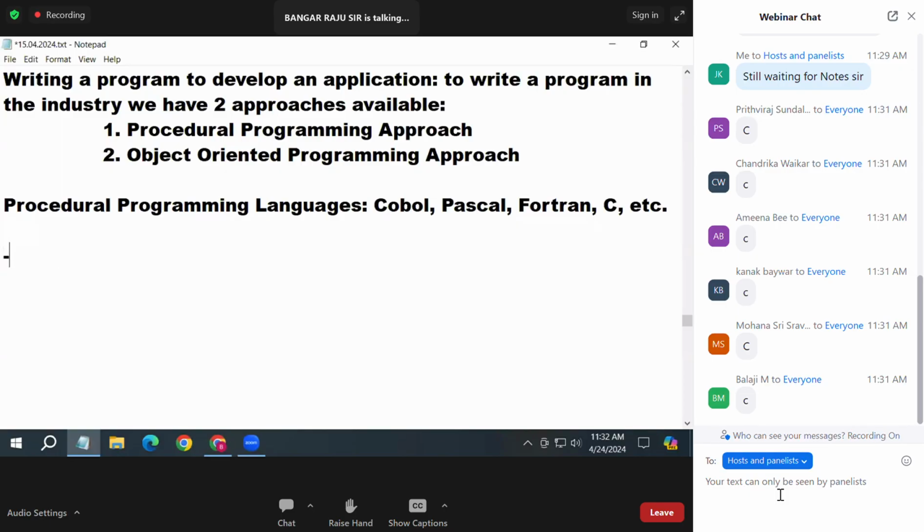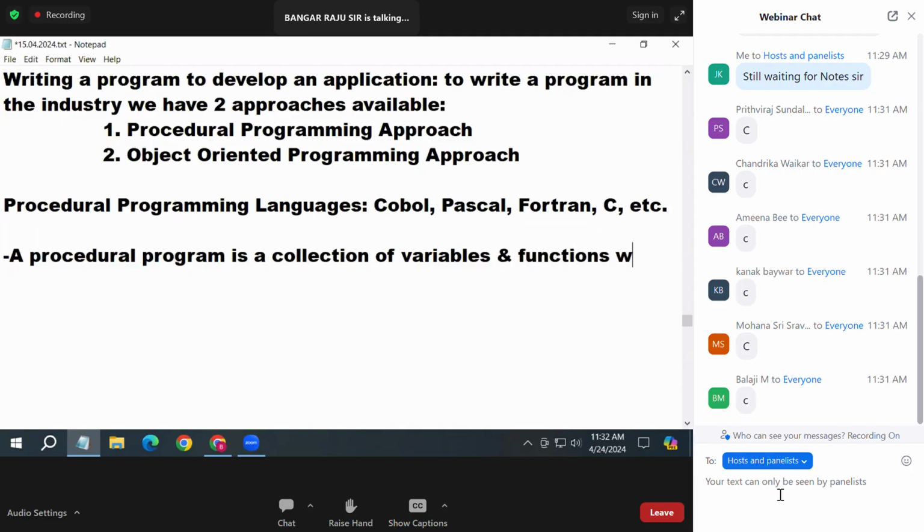So what I want to say is a procedural program is a collection of variables and functions, which we generally call members. What do we say? Members. Members means what? Variables, functions, arrays, contents of the program. You write something in the program now. What do we call them? Members. So basically, it's a collection of variables and functions. In general, we call them members.